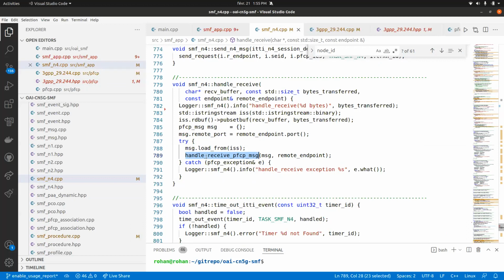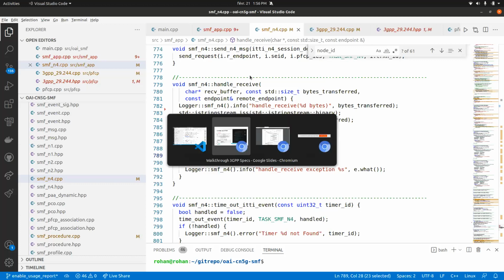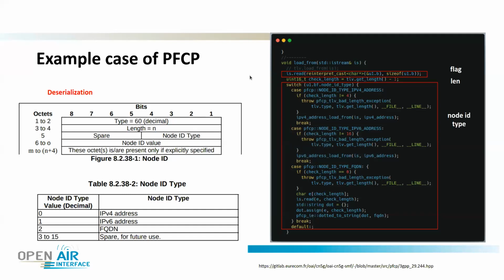For example, if you have received a node ID, what to do with that? Or if you have received the PFCP session establishment response, what to do with that? It will be handled by this generic method, PFCP receive, handle receive PFCP message. We'll not go deep into that again. So let's go again.